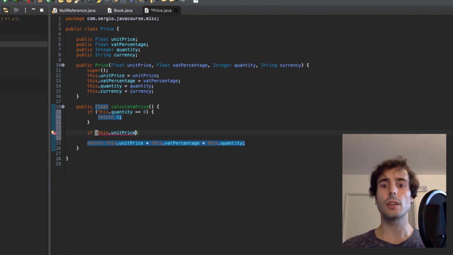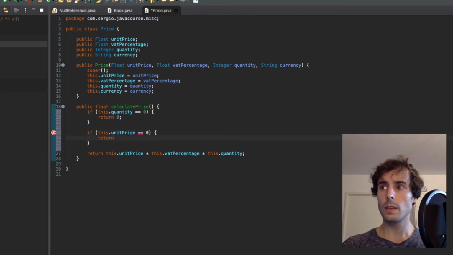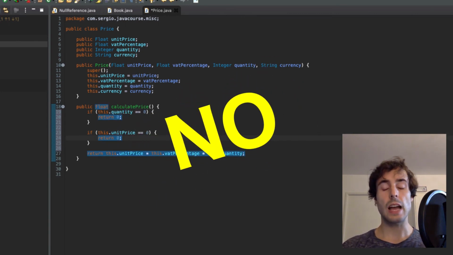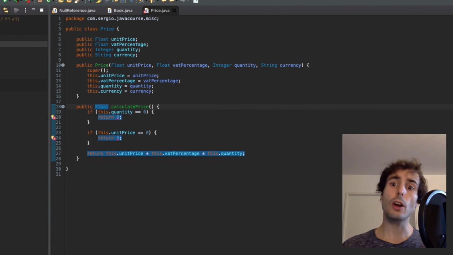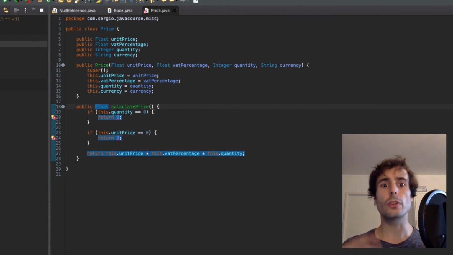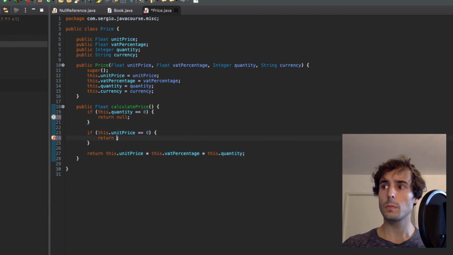If I don't have the unit price in my system, I can't return 0. I can't say it's free. Another option is to return null, to return nothing. Tell the user I don't have a price for the asked item.